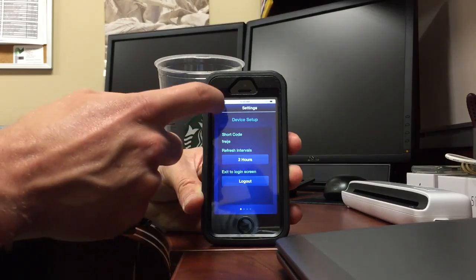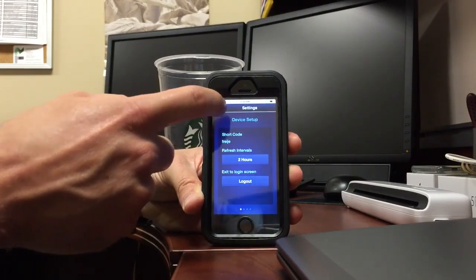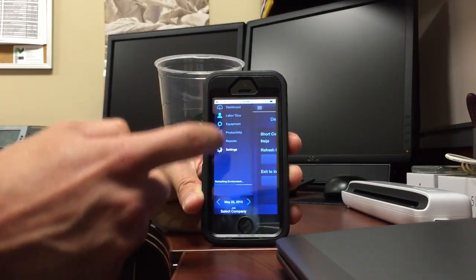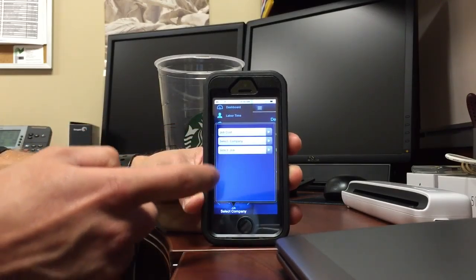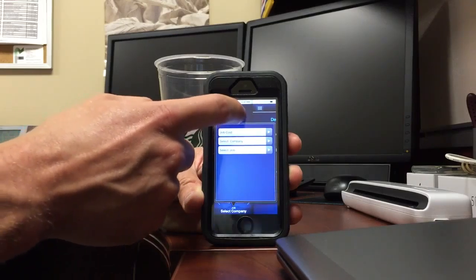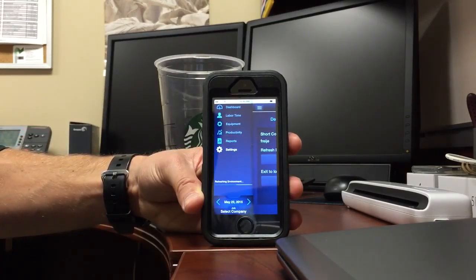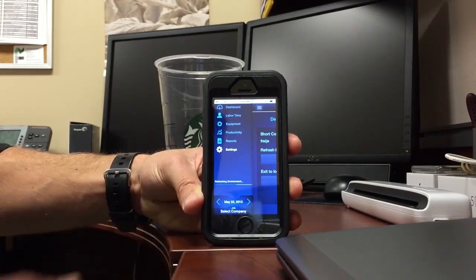Should be good. So again, select company. It's still trying to go back. You see the progress right there. It's refreshing the environment.